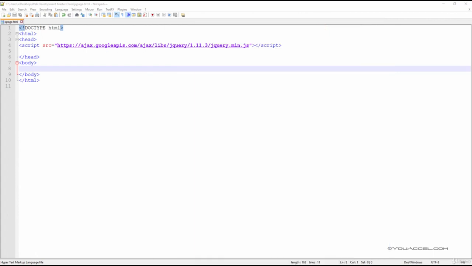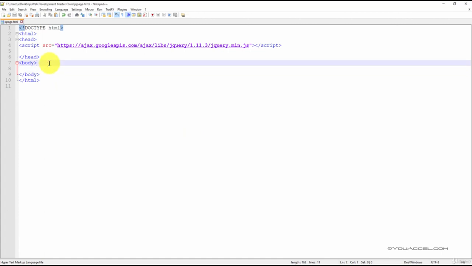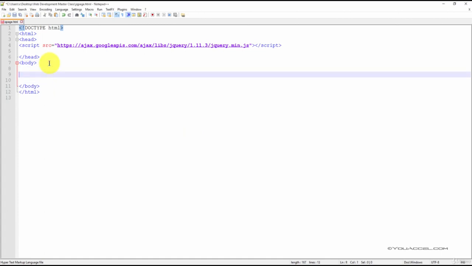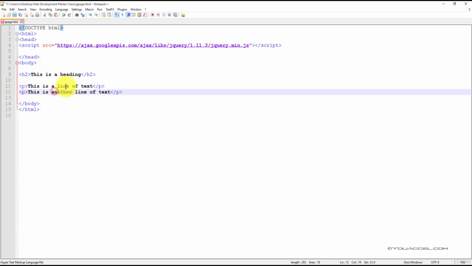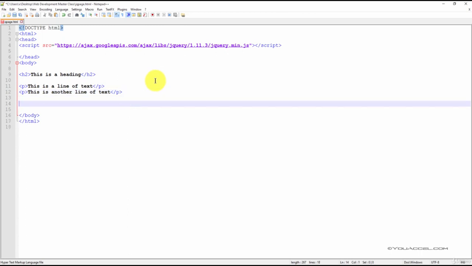First, we need to create a few blocks of text in our body tag. Type the following in between your open and close body tags. We'll start with the header. Now we have our 2 paragraphs created. And lastly, we need to create our button.